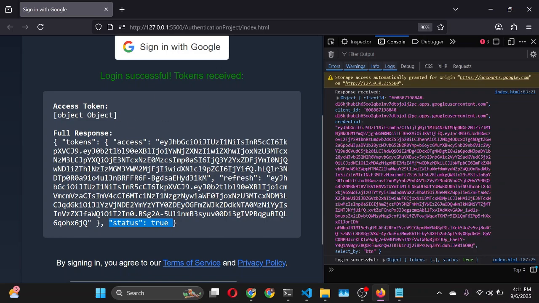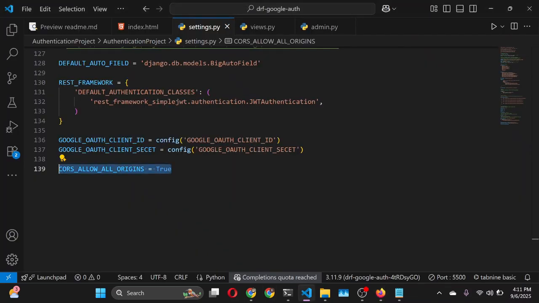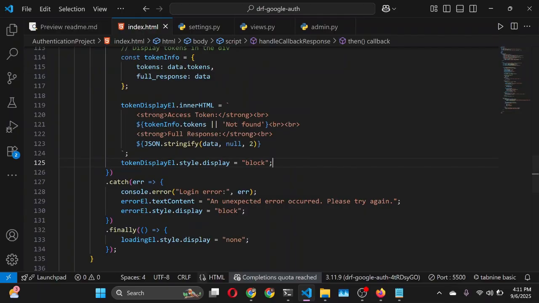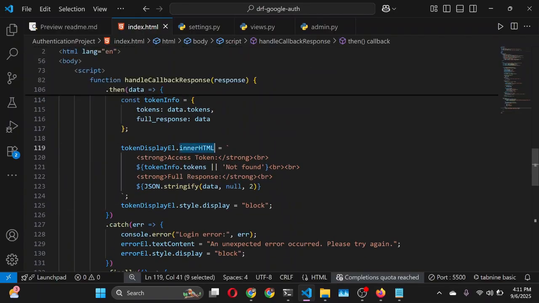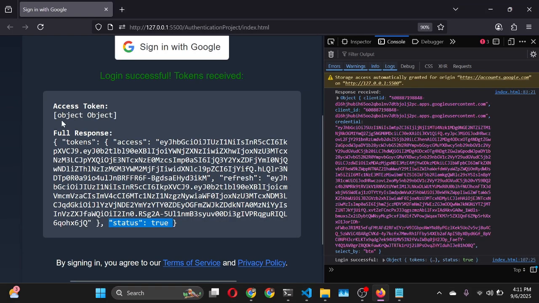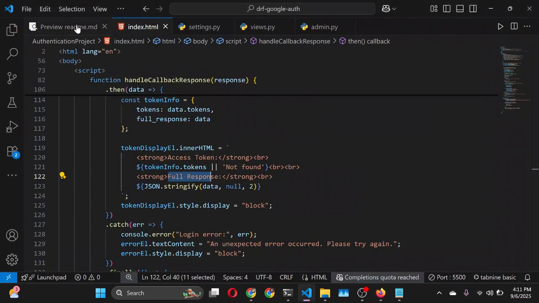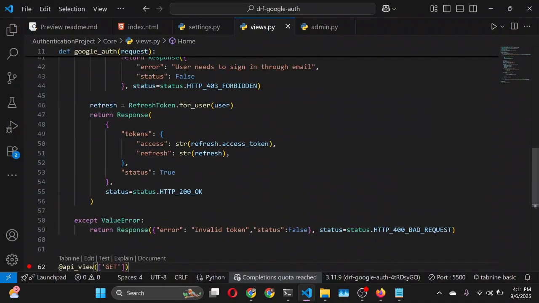So the way we are able to see this is coming from this HTML file right here, where we had appended the inner HTML, and we display the access token as well as the full response. So that is why we can see the access token is an object, and the full response is the object that actually gets displayed, which is tokens. And that is coming from our view when we told it to return this response.